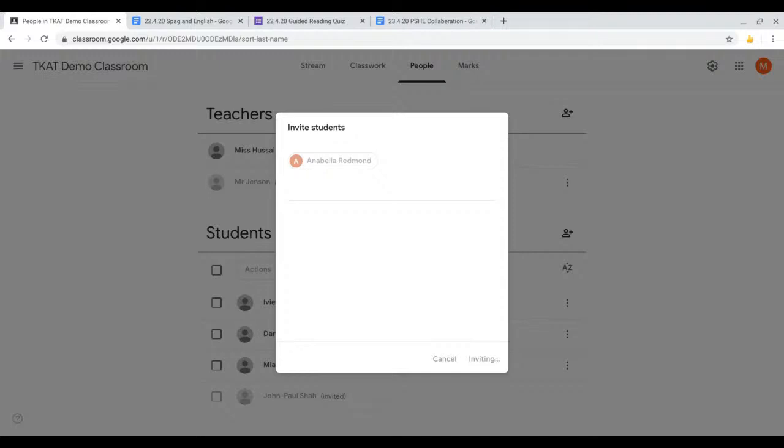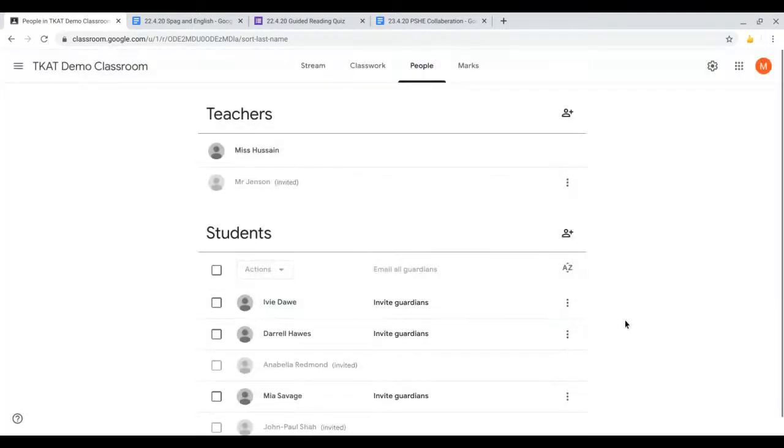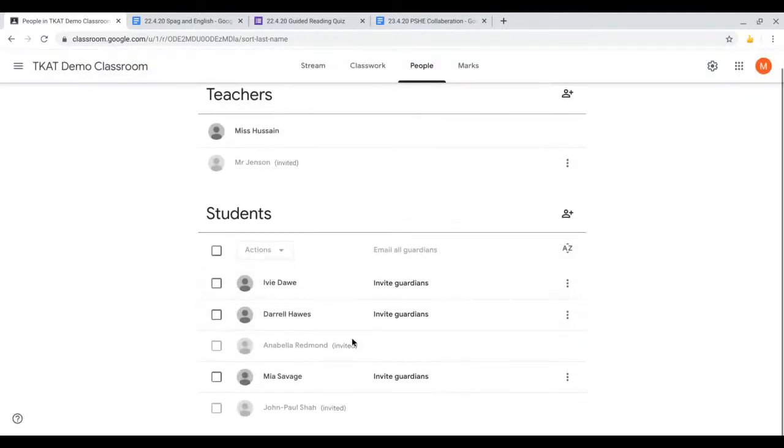As you can see, I already have 3 students who have been invited and have joined the classroom. These 2 I've invited just now, and they will get an email very similar to the teacher's, saying you've been asked to join a classroom. They literally click one button which says join. It's a big blue button, and it'll take them straight to the classroom.